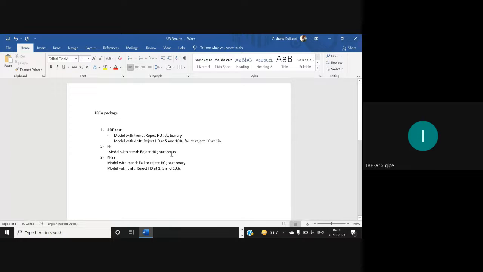So from using this package URCA, from the ADF test, your conclusion is that the time series is stationary, except only here in the model with drift, you could not reject the null hypothesis at the 1% level of significance, which is somewhat important. Then if you use the Phillips-Perron test, you found that the time series was stationary. For KPSS also, generally you're finding the time series is stationary, but for the model with drift, you're finding it is non-stationary. So next we'll move on to the other packages.